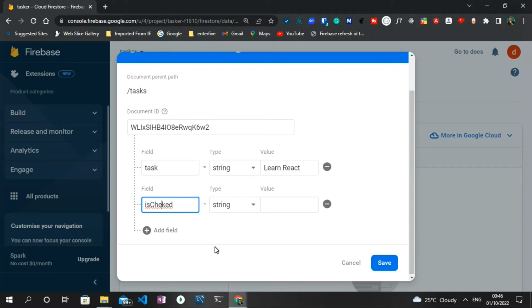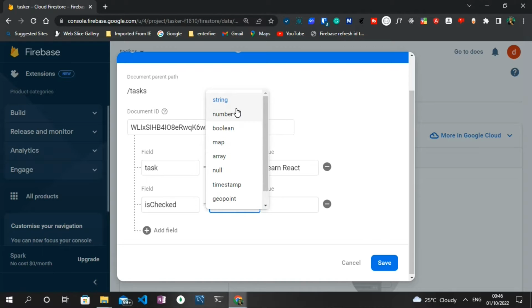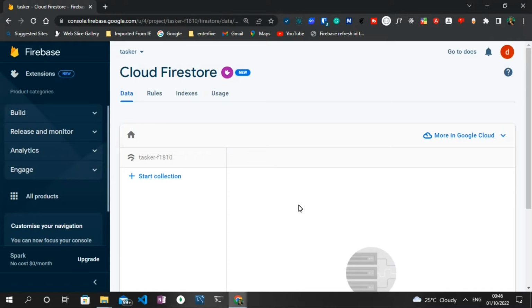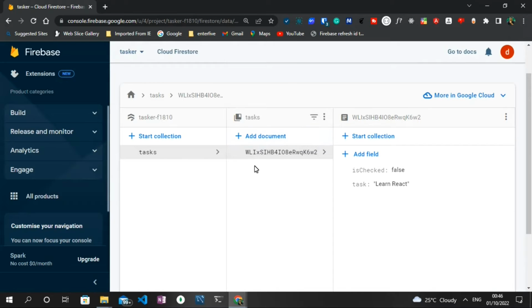I didn't spell that correctly. So is checked is going to be a data type of boolean, because it's going to be either true or false, because it's going to be a checkbox, and by default we're going to have it as false. So with that, we have the two fields we need for this document, and I can click on save, and you can see this particular document has two fields, the checked field as well as the task field.